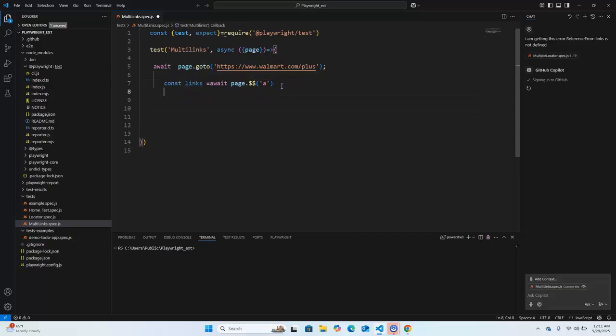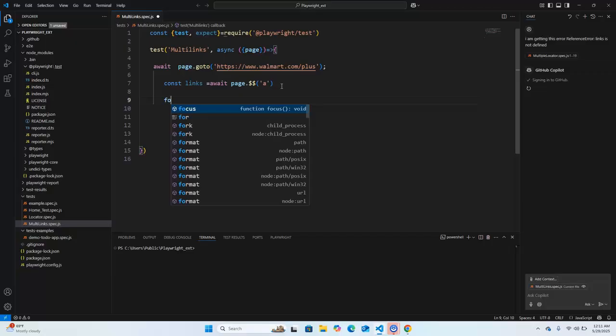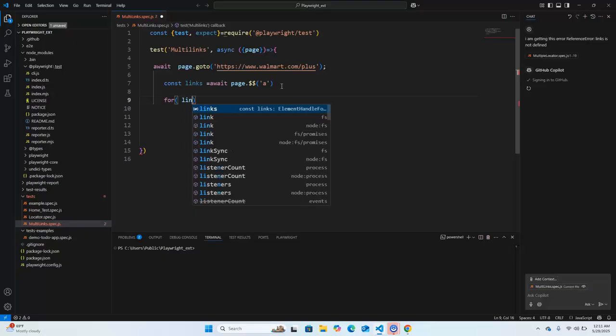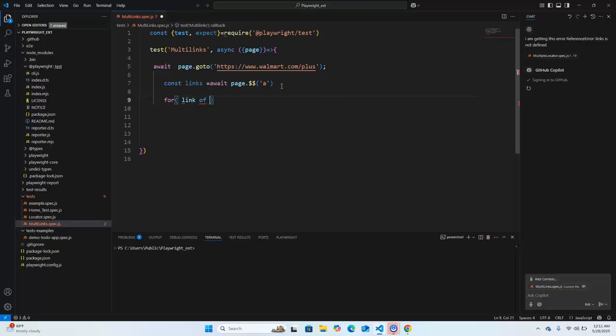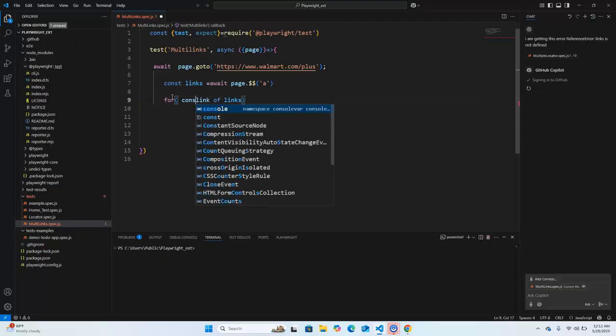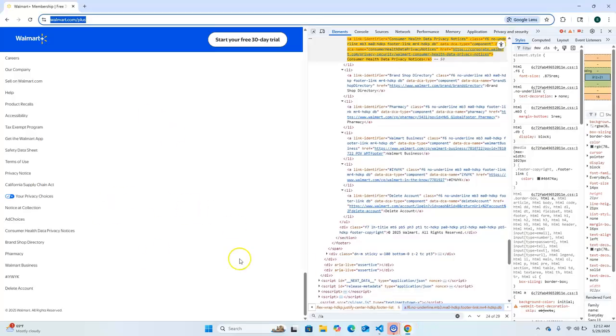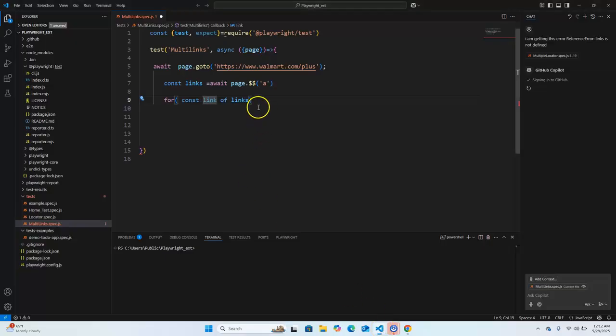And now we are using a for loop, for link of links. So for all the links here we will use const. One by one all the links are shown in this link variable. Whatever links are on the first page, the home page, it will specify in this link.